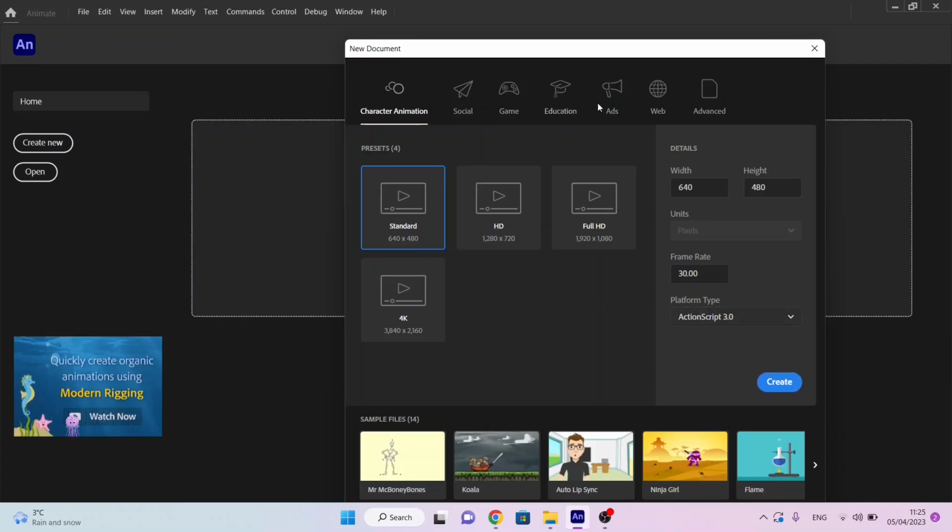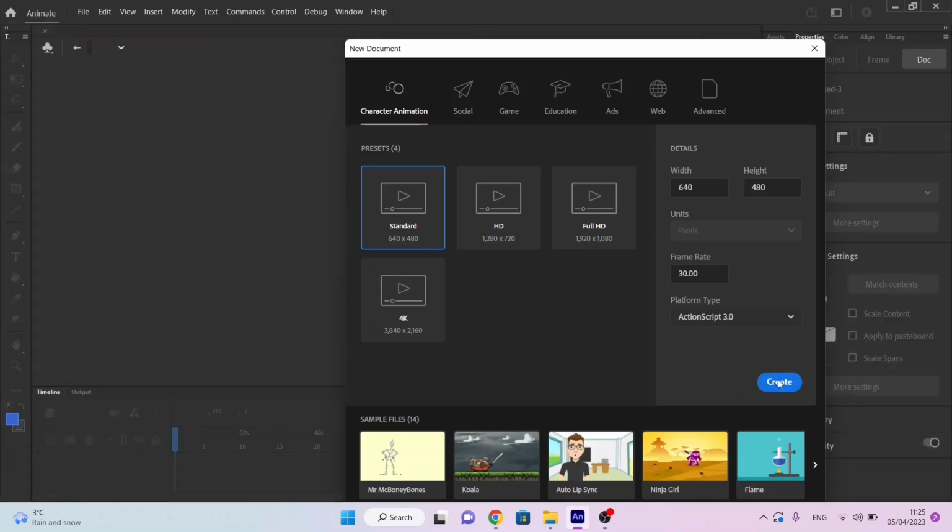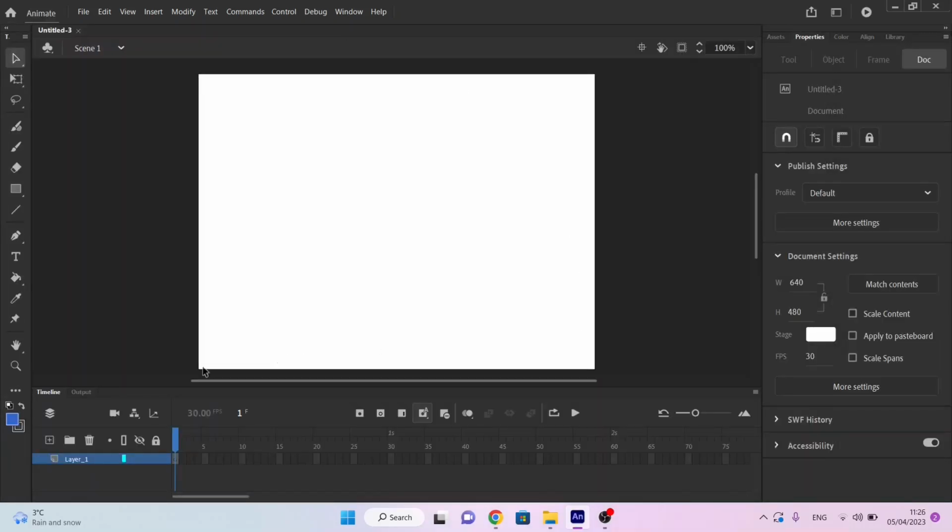We also have up here different templates. Let's just leave it on character animation. Anyway, after picking the width and the height you need, we're going to click on Create. We have a stage in the middle. We have a timeline down here. We have a toolbar and we have a property bar, as well as this header.